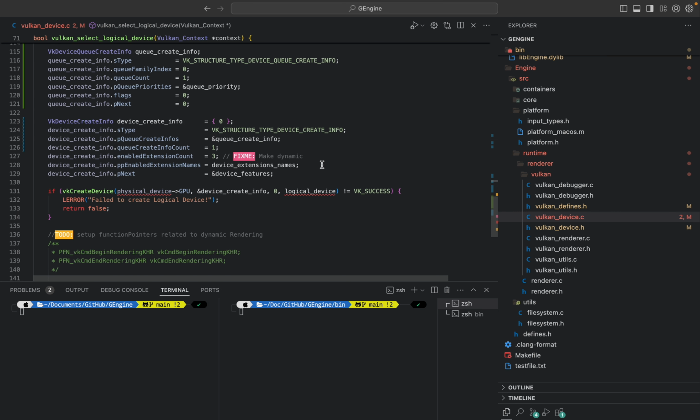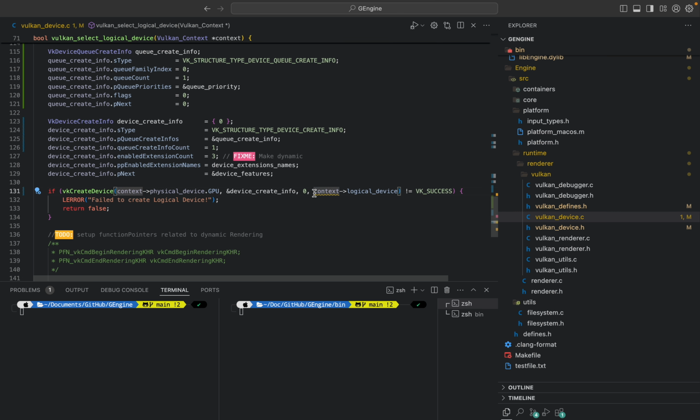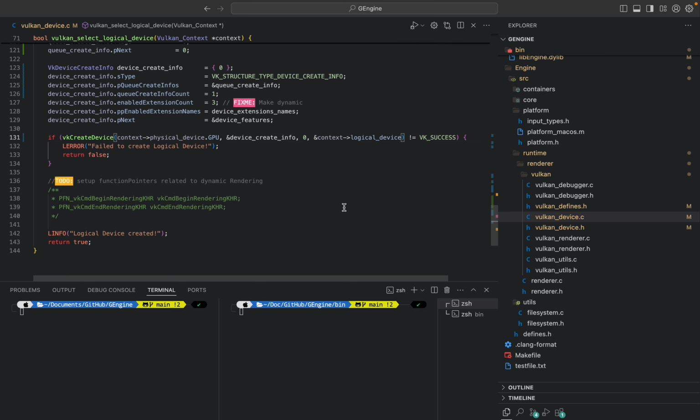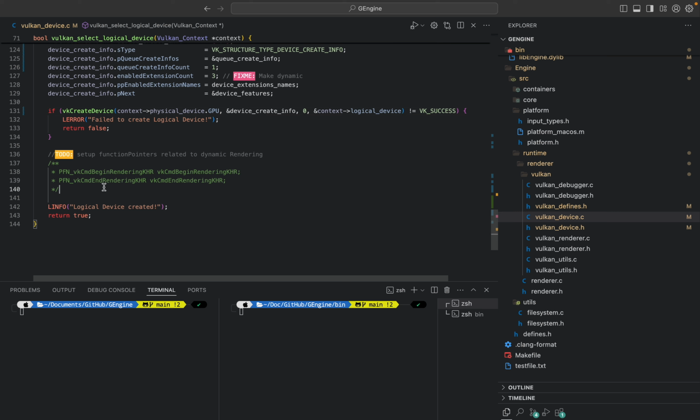Beautiful. And then down here we no longer have the logical device, so we're gonna fix that as well. And here it should be like this for the GPU, and for the logical device, all you do is just say context, not a slash, but that arrow, logical device, and just pass in the address for that. And if you did everything correctly, you shouldn't have any errors.